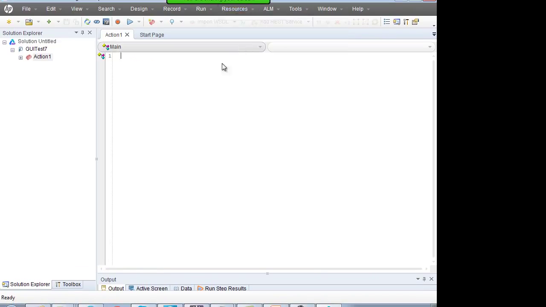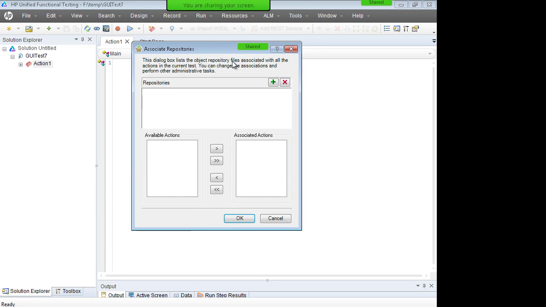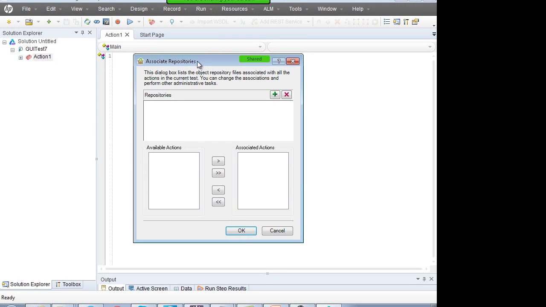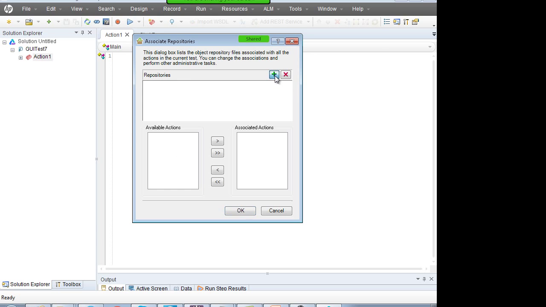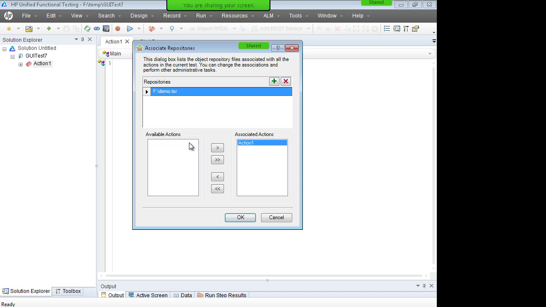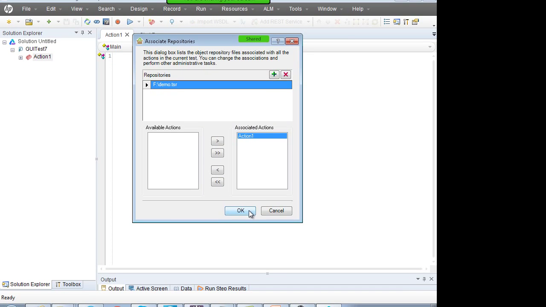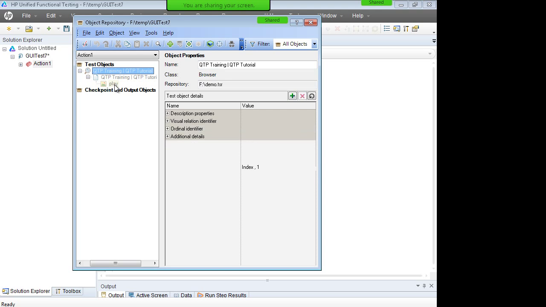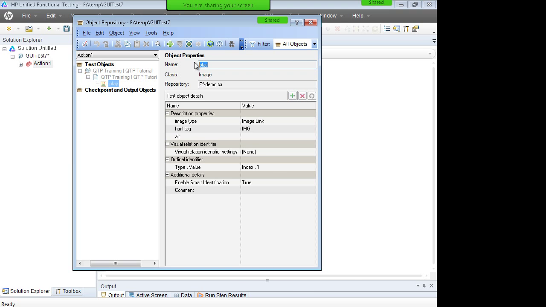Hold on, sorry, this is the one, associate repositories. I'm really sorry, actually in QTP 11 the option was there over there but not in UFT. So you can go to resources, associate repositories, and you can associate the repository from here. You can select demo.tsr, move action 1 out here and click on OK. So you will go to resources, object repository, and you will see the object repository. However, you will not be able to edit the repository. You will not be able to do any changes in it.